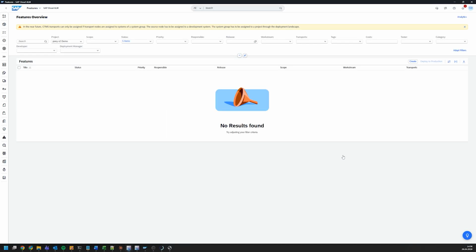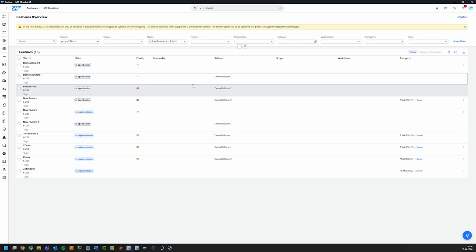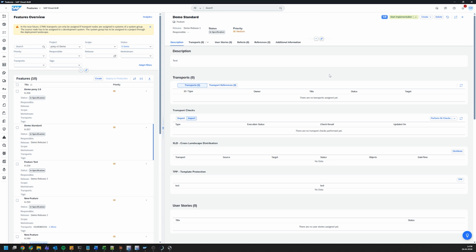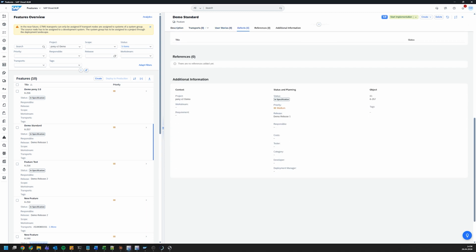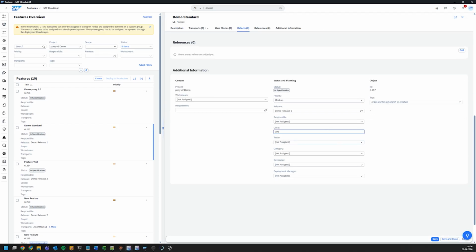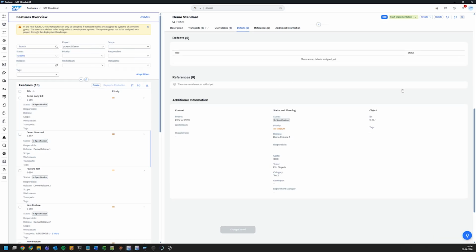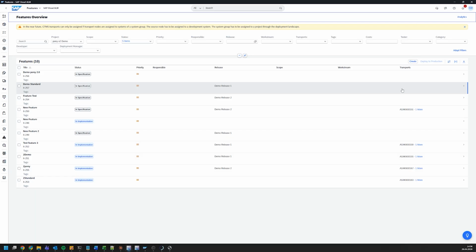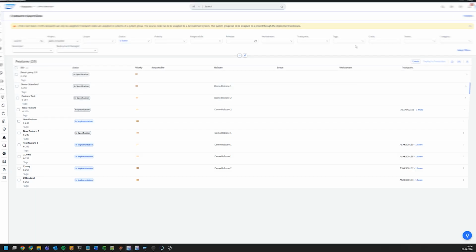We go back to our feature to look at additional defined fields. The data for these fields is stored outside of Cloud ALM, but within the BTP. In this example, the feature contains additional fields for cost, the tester, and the category. Those fields are available in the search area of SAP Cloud ALM.